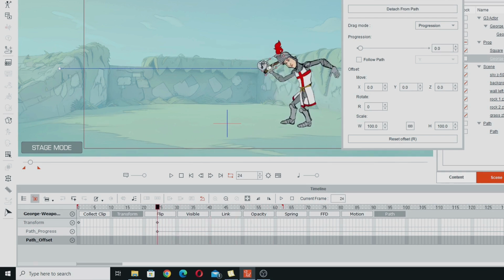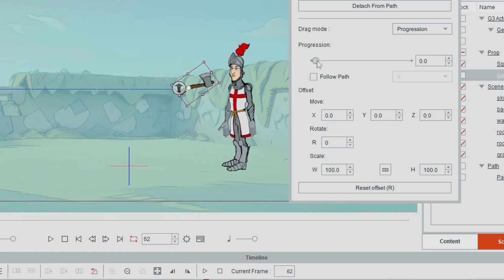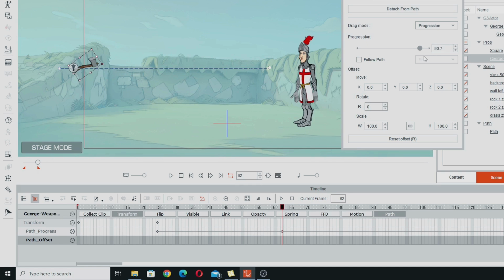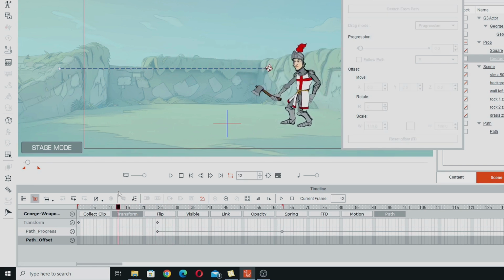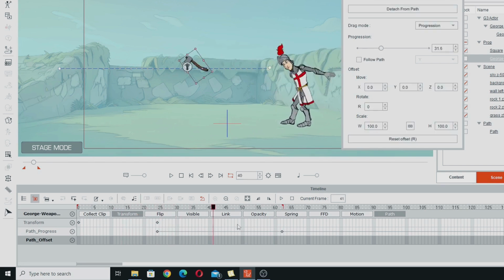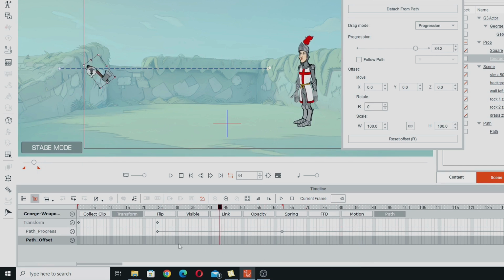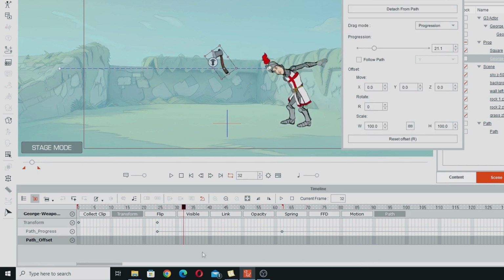So we want to now make the axe go to the end of that path. I want my animation to finish about there, and I want my axe to be at the end. So we just move this progression slider, and you'll see the axe is now at the end. And when I move the playhead, you can see the axe move, and it's rotating as it moves with the clip.